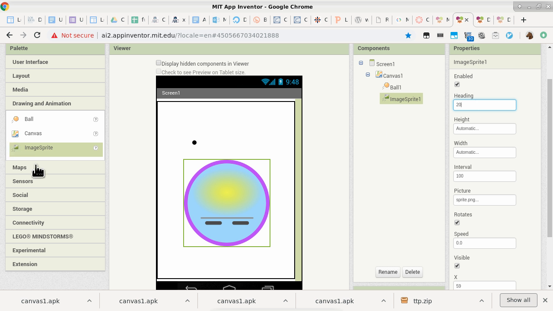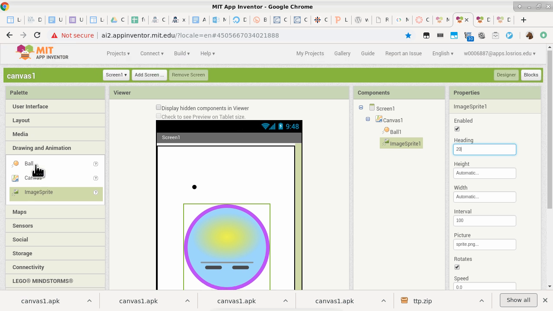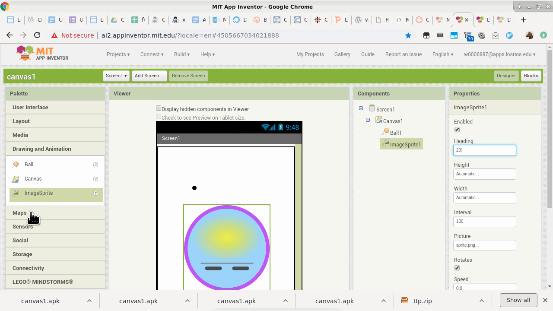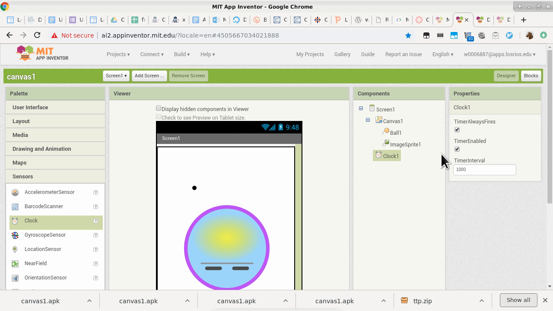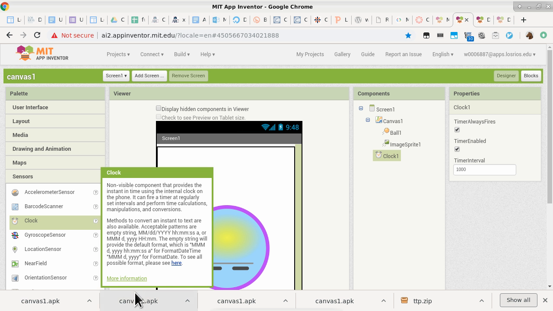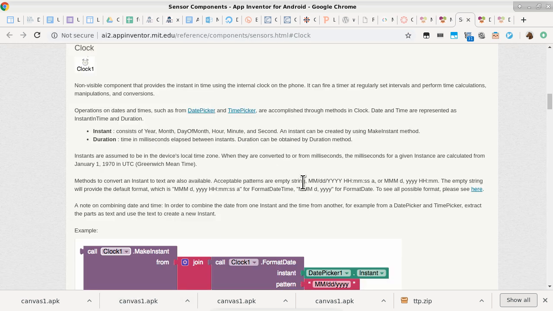So this is yet another thing that we haven't really experimented with. It's a timer. I think it might be under sensor. So we drag a clock into the app, and the clock only has a few attributes: timer interval, timer enabled, and timer always fires. Now you might say, timer enabled and timer always fires, aren't they the same thing? They're actually different things. So what you can do now is look at the documentation. A clock is a really useful thing.